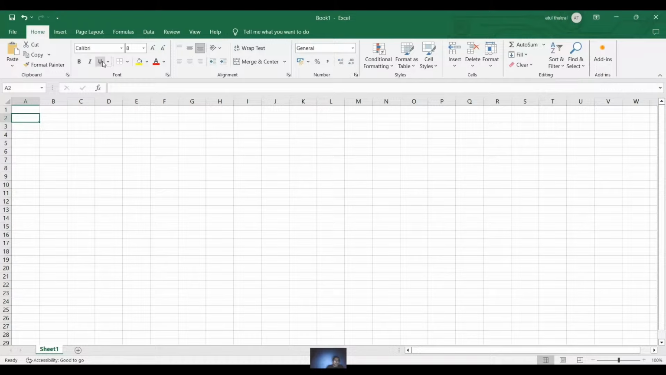Now let us go for U. U is for underline. So whenever you want to make an underline on a particular text or on any number, you can use this underline U option. And here you can see the bottom border. Whenever you want to make a border on a particular row, on a particular text or numbers, you can use this borders option. We will definitely teach you.